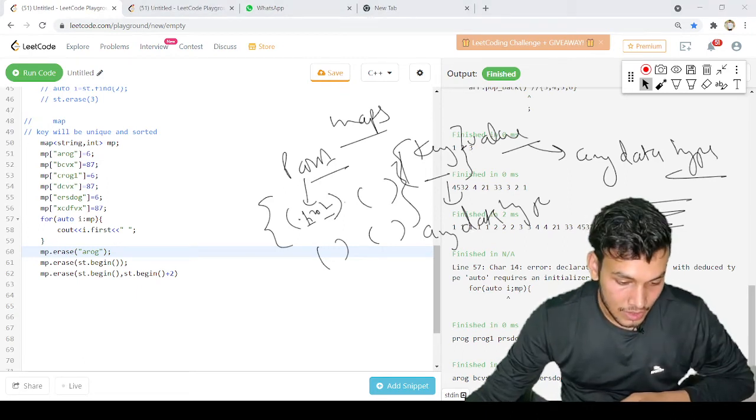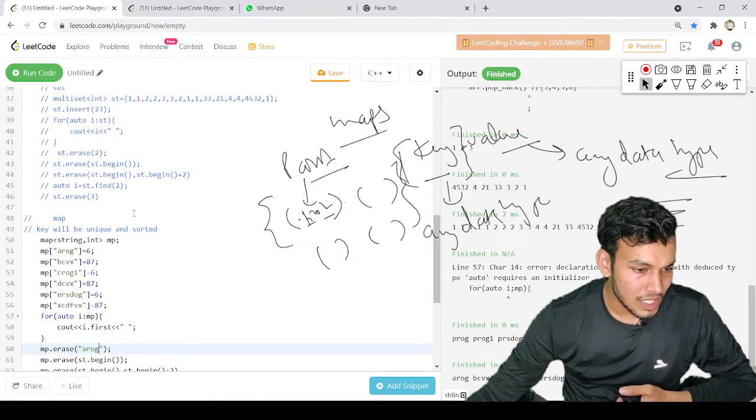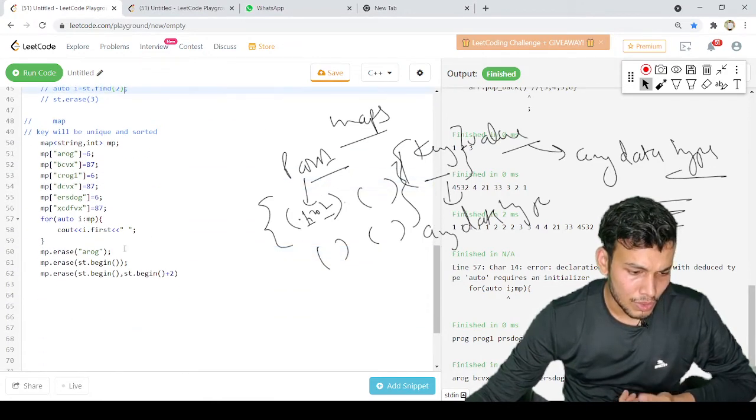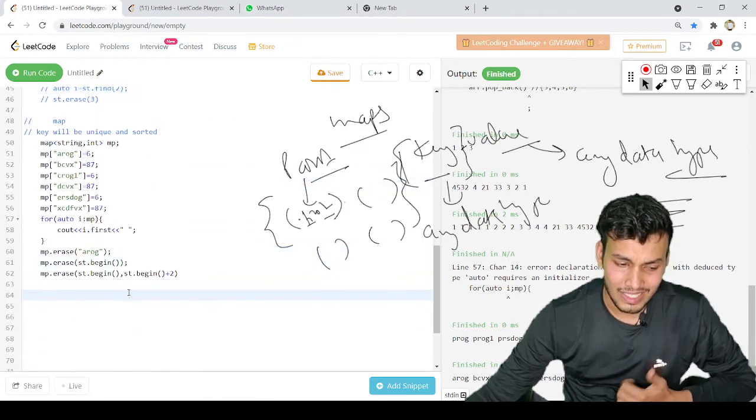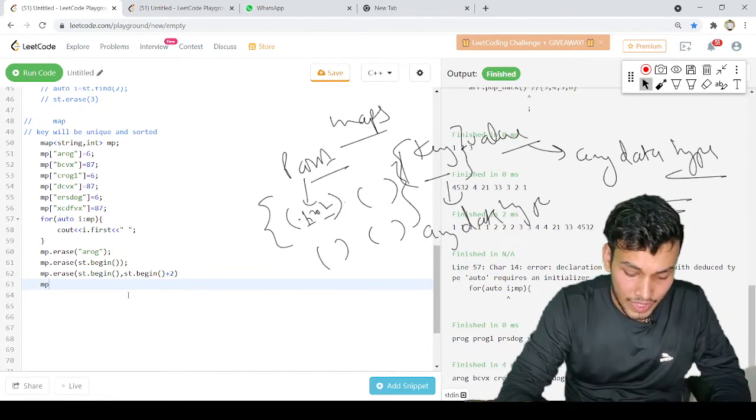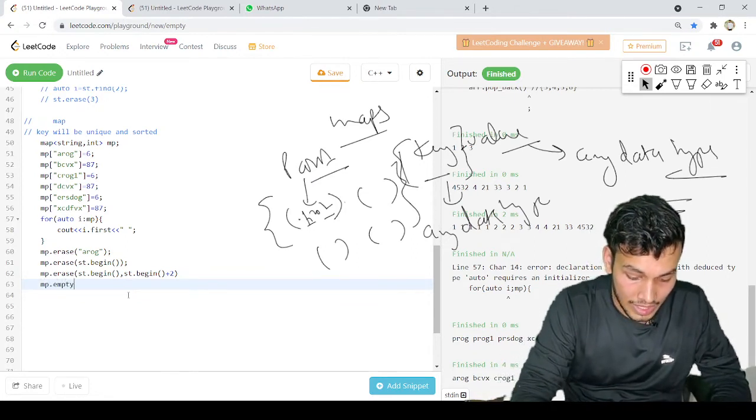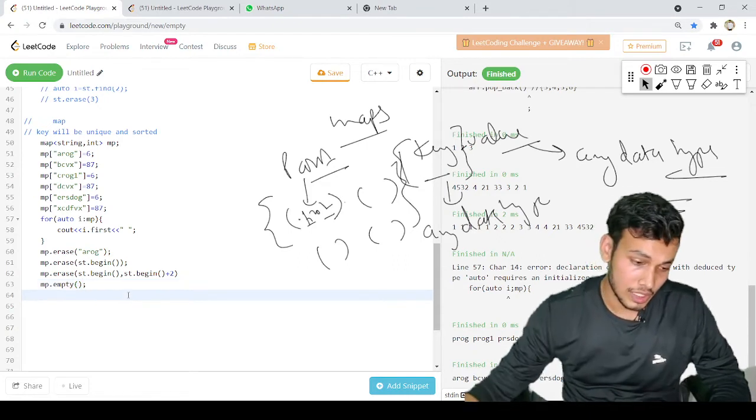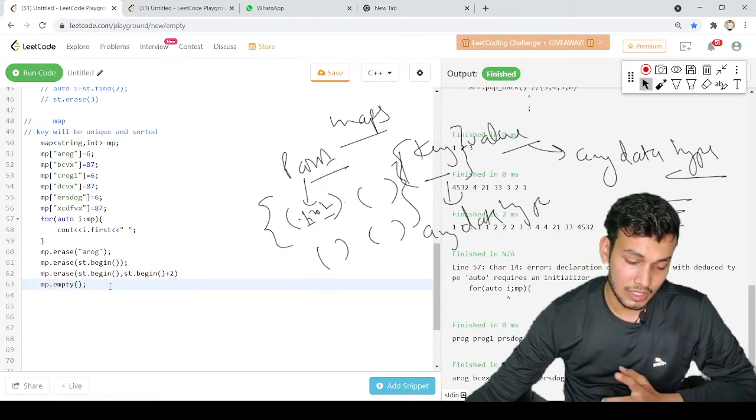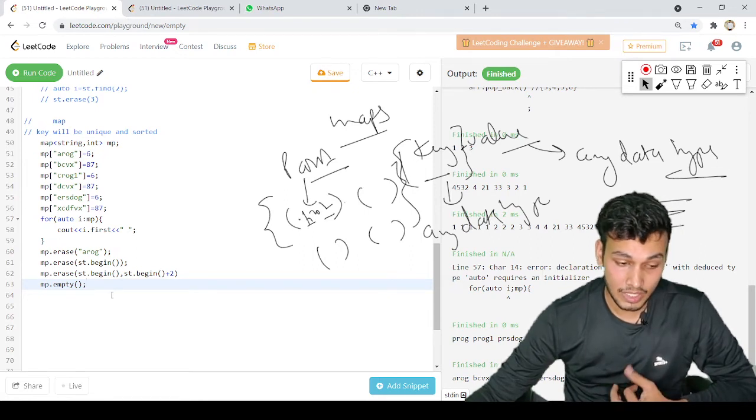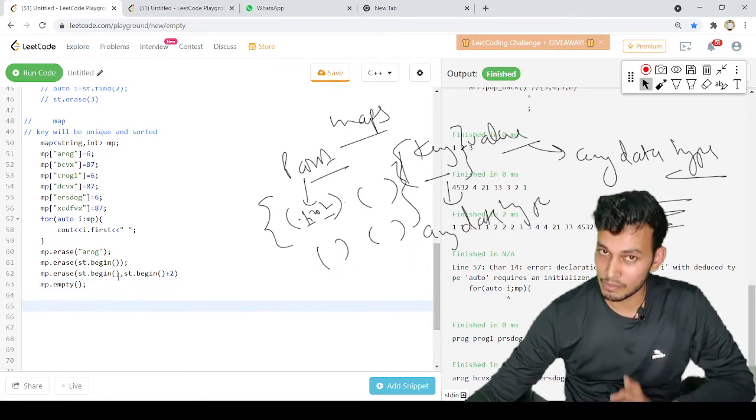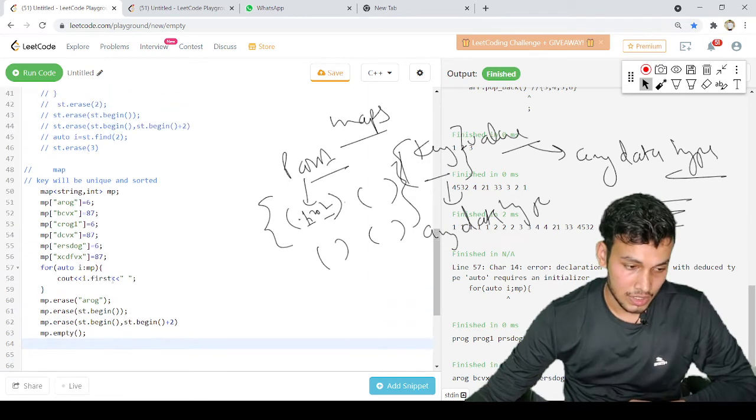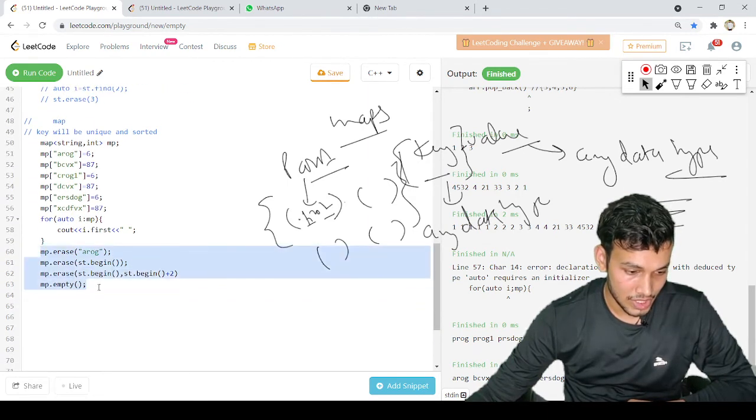Yeah, let's continue. We similarly have the dot find function. If you want to find a particular key value, we have the same dot find function. Also we have the dot empty function. This will tell you if your map is empty or not. It will return true if it's empty, and it will return false if it's not an empty map. So we have all of these similar functions.